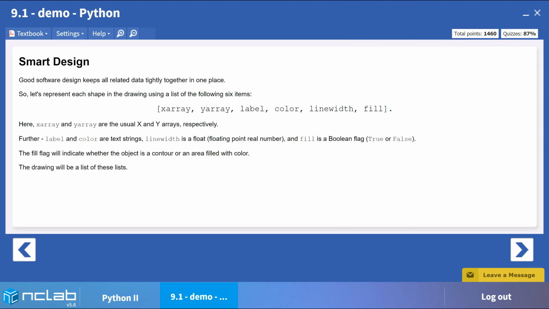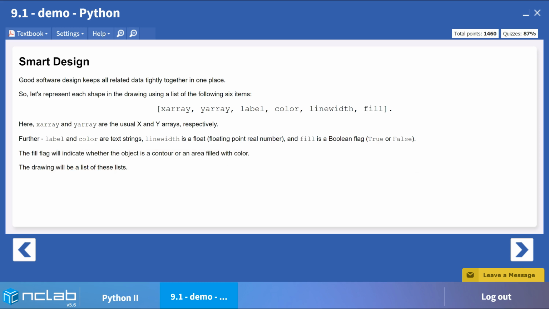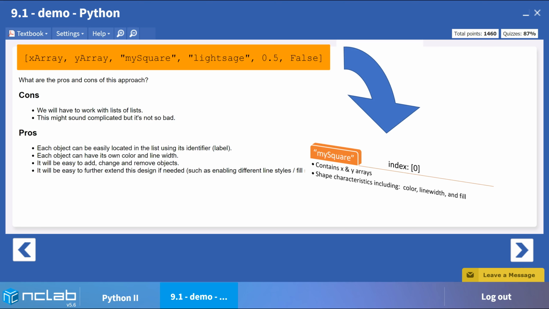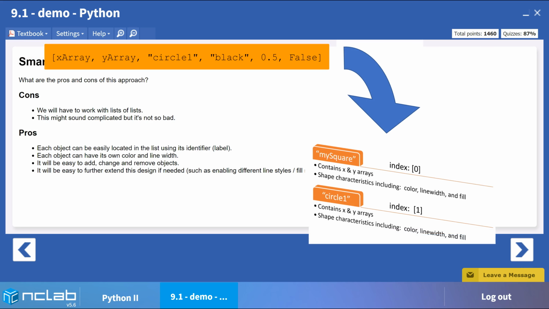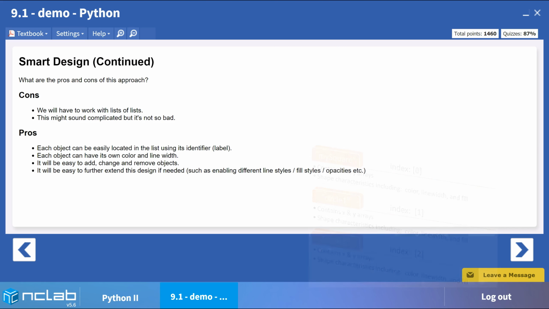Once we have created the lists for each object, we can append them to the master list for the drawing. Our drawing list is a list of lists. This design choice allows us to identify, customize, and edit each shape without impacting the others, add and remove shapes from the list, and add more parameters to our shape list if we so desire.